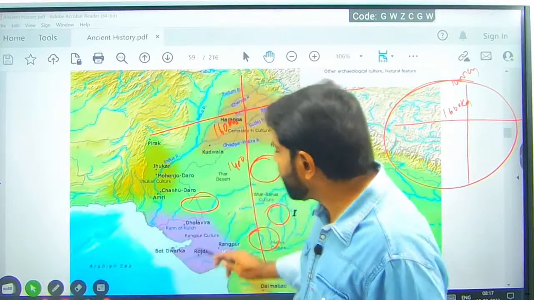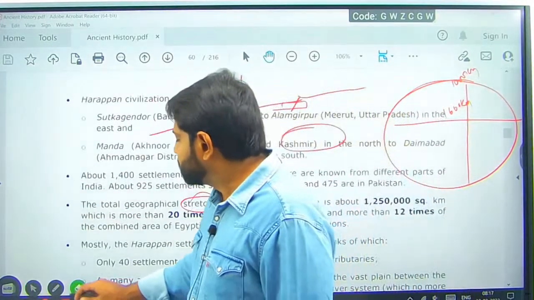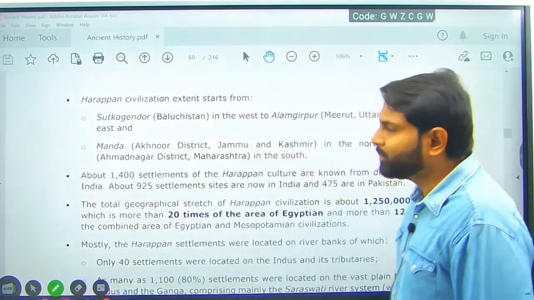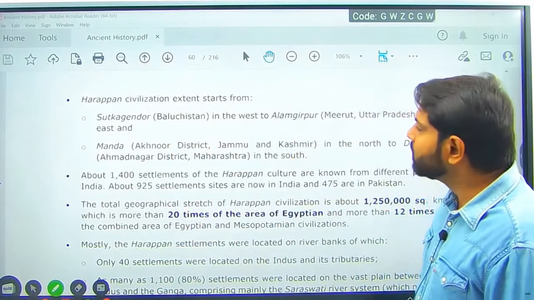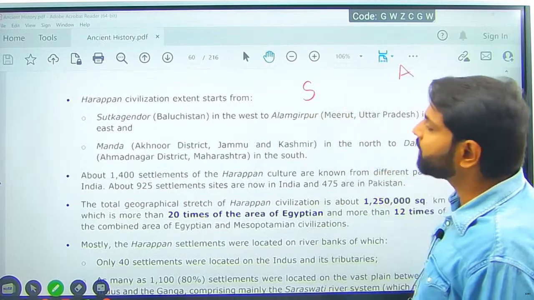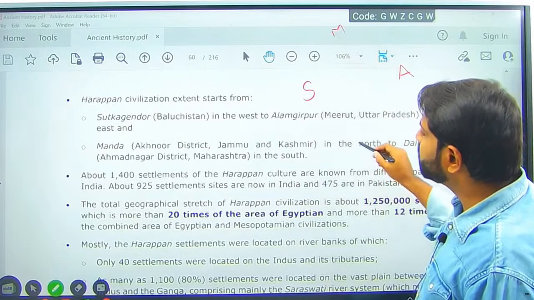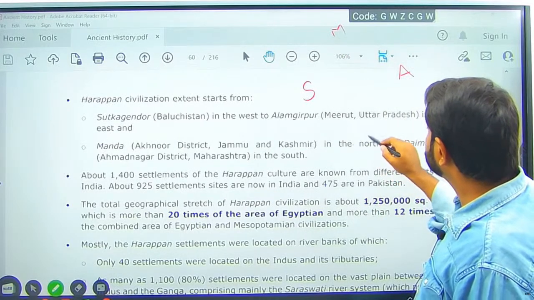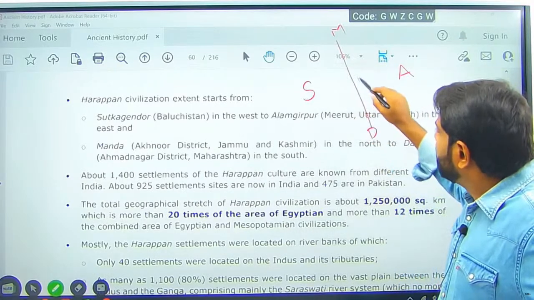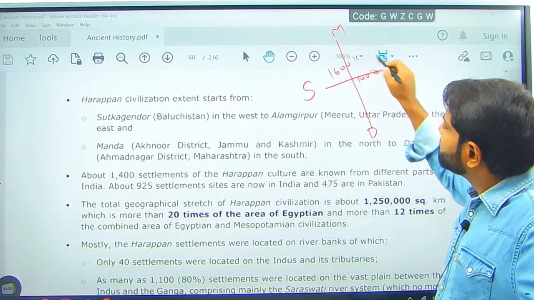We'll try to identify the areas. As I said, although the pictures are not mentioned, Sutkagen Dor in Balochistan, which is in Pakistan now, right? Sutkagen Dor to Alamgirpur in Uttar Pradesh, and similarly Manda in Jammu and Kashmir to Daimabad in Maharashtra. So this is what we have. This is 1400, this is 1600. This is the geographical extent we need to remember.